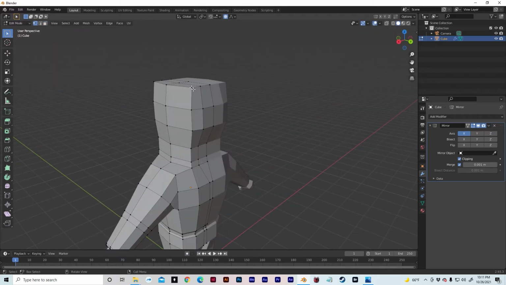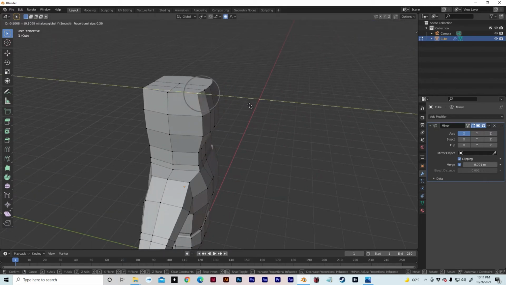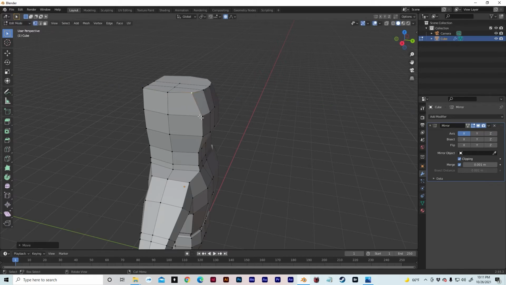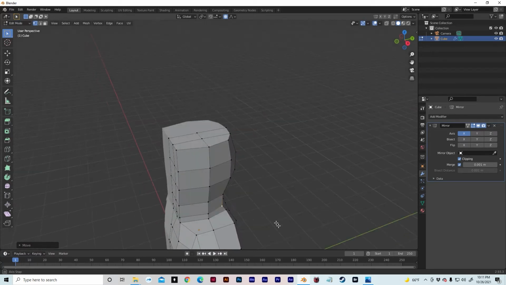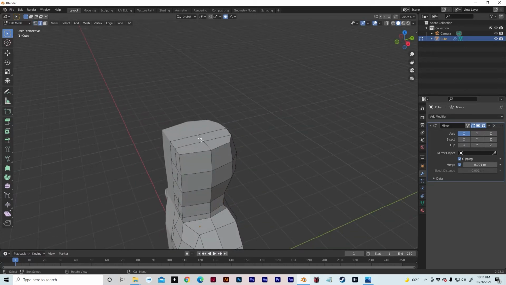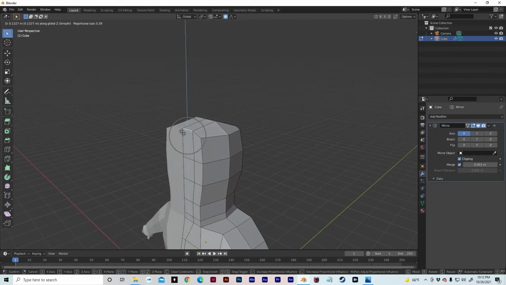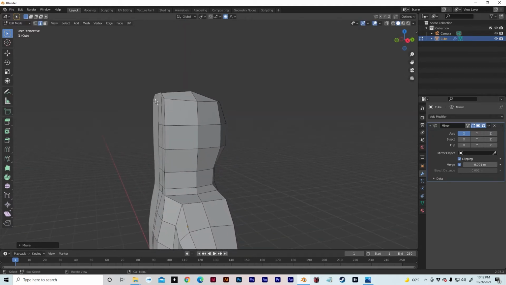Hit 1, go to vertices mode. Select this vertice here. Hit G, Y-axis, wrap that around a bit. Actually, I think we're just going to take these 2 and this one right here. Hit G, Y-axis, bring it in. Bring these in. Hit 2, go to edges mode. Select this edge here. Hit Z, move it along the Z-axis. I think we're going to do the same thing up here. So we're starting to define the opening of the hood.